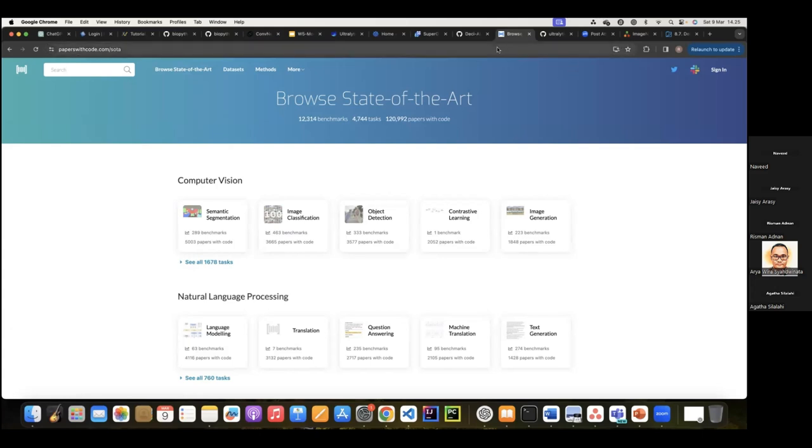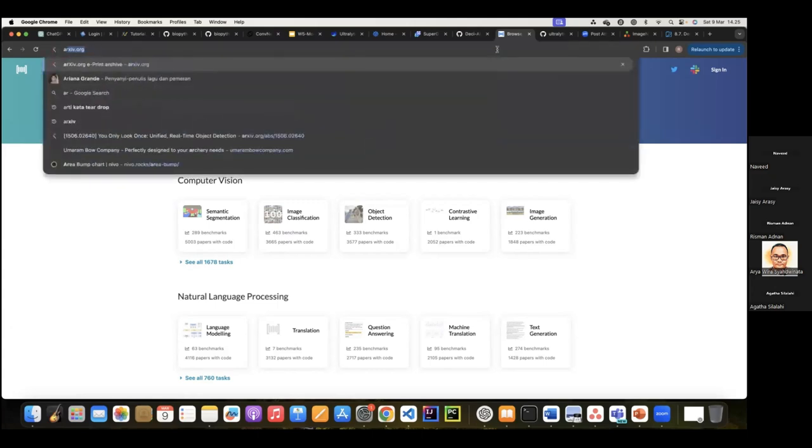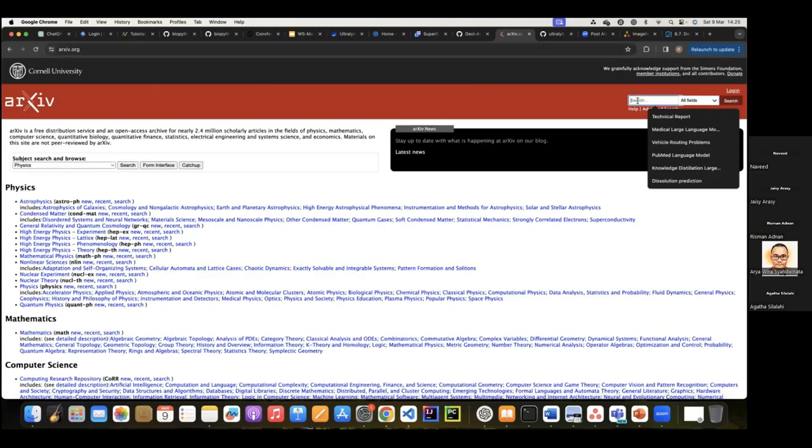Another important website for your research is arXiv. So you can search, for example, Vision Transformer.